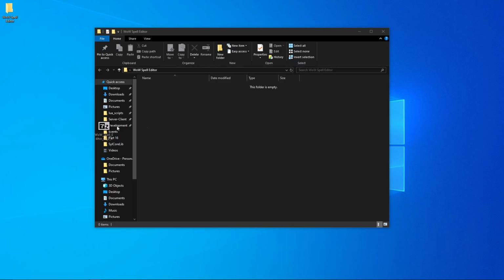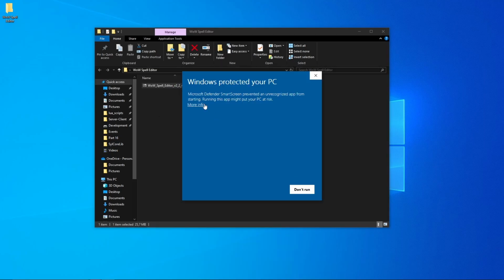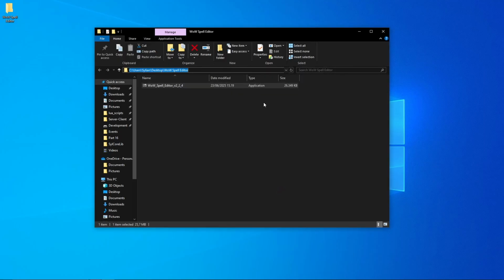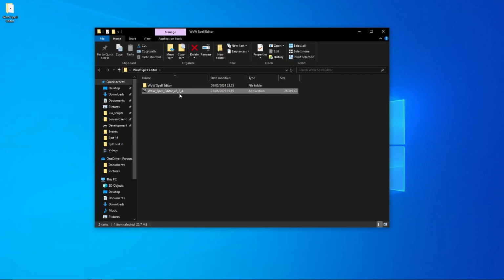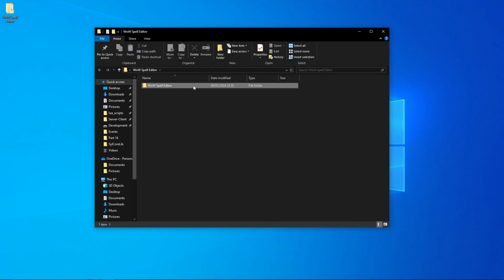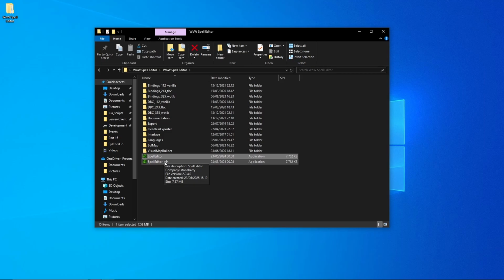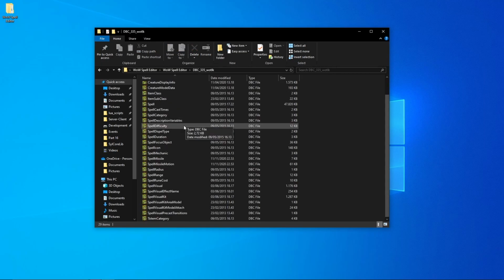Then I will take it into here, and then what you do is that you double click it, more info, and run anyways. And then we want to put it in here and extract it. So this is an extraction, so it's a zip file, you could say. So you extract it. Now we can delete this one, we download it. Now we have the folder here, double click it, and you see all of this. So here is our spell editor actually, and you see the DBC for Wrath of the Lich King and everything.